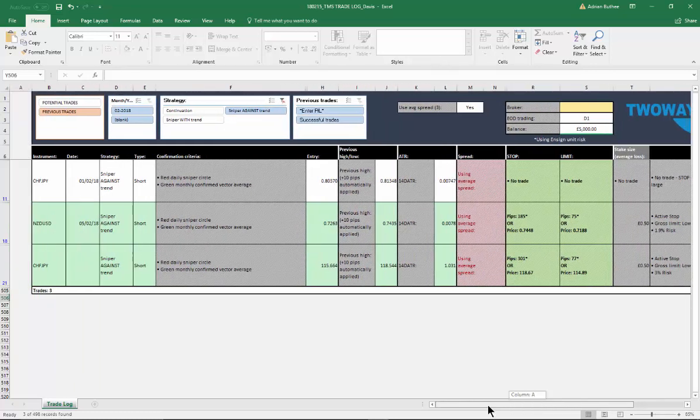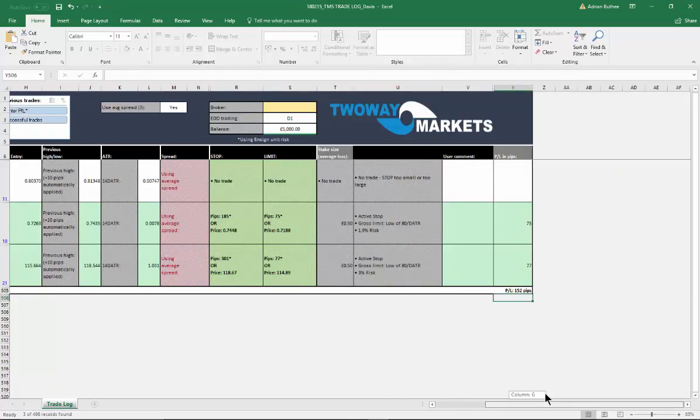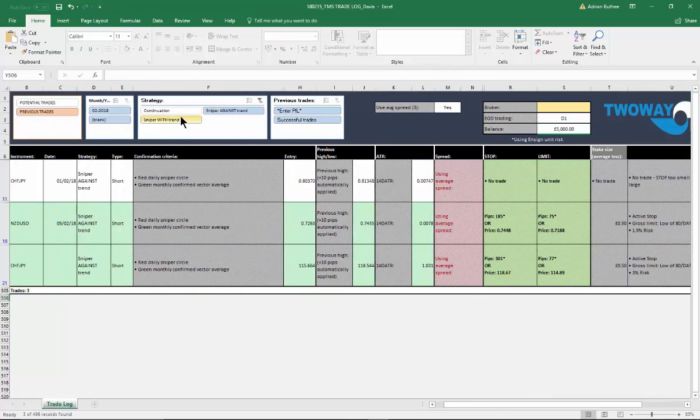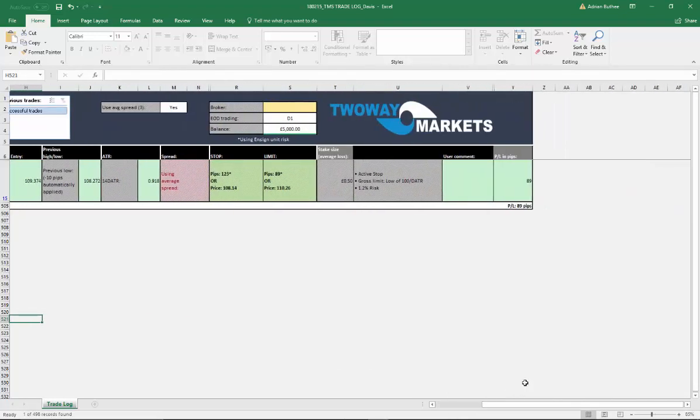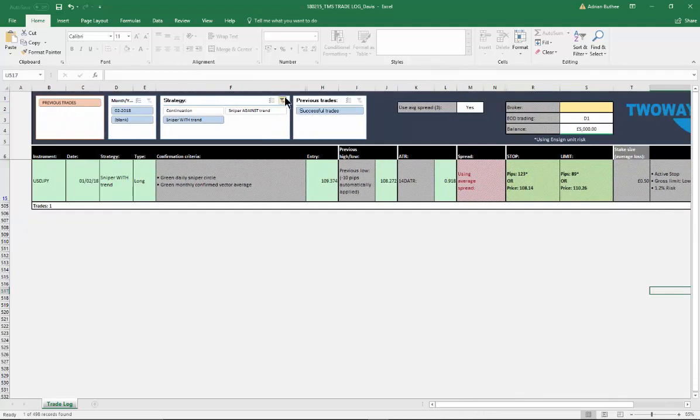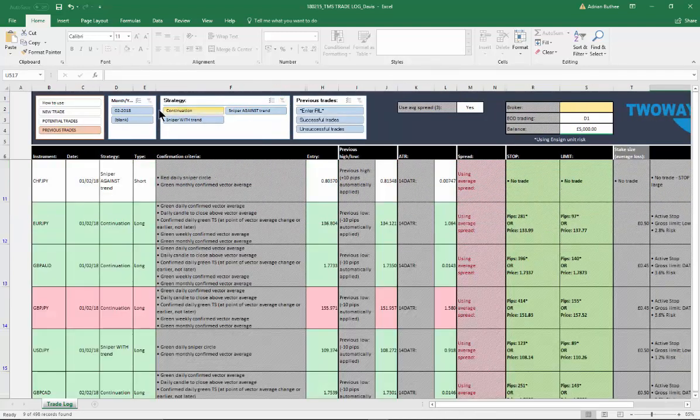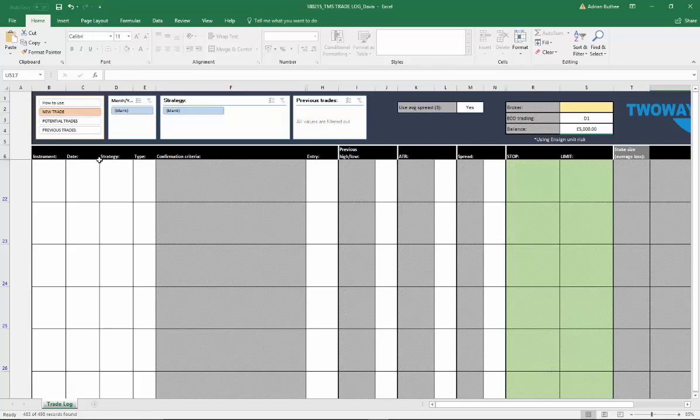So here we go. There was 3, of which accounted for 152 pips. And Sniper with the trend, there was only 1, of which accounted for 89 pips. But if you just want to keep things nice and simple, we can unfilter that and just stick to the new trades tab, as this should really be there just to simplify things for you. You don't want to overcomplicate something if you don't necessarily need or want access to that information.